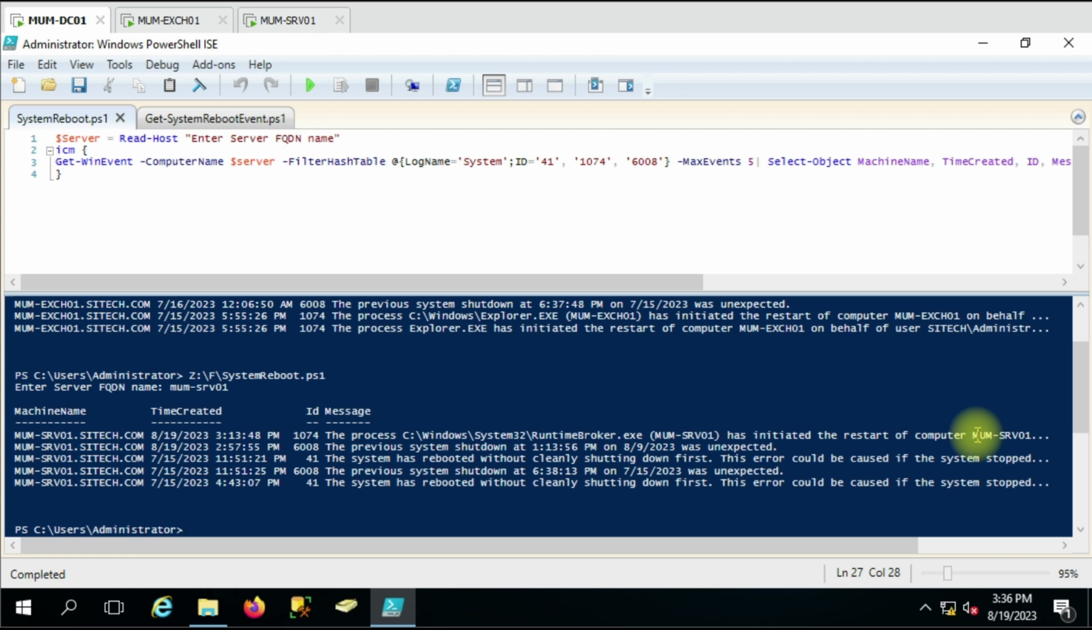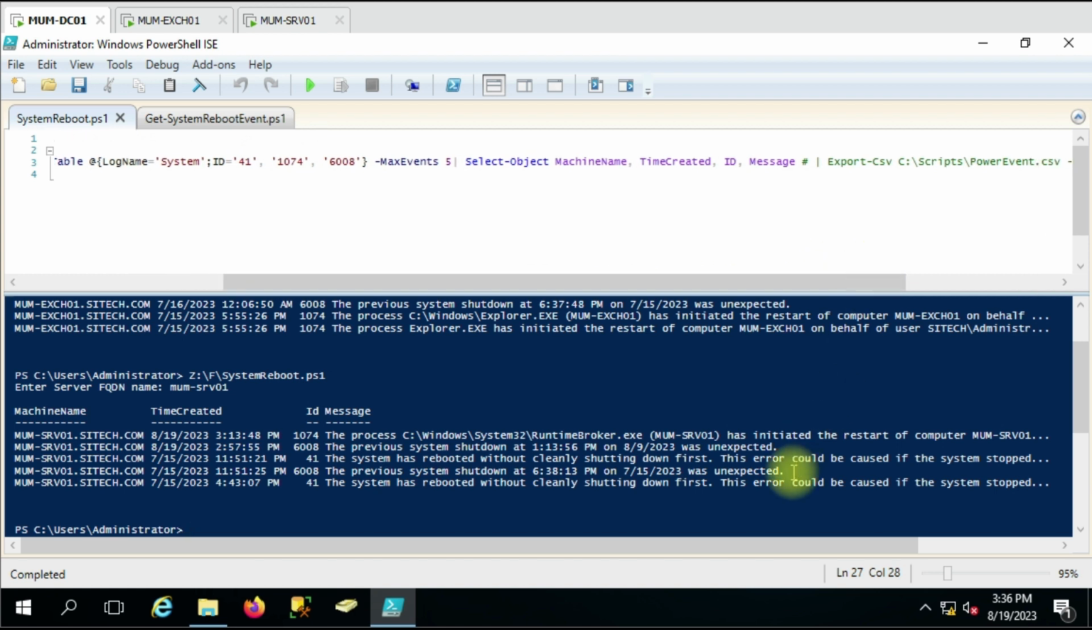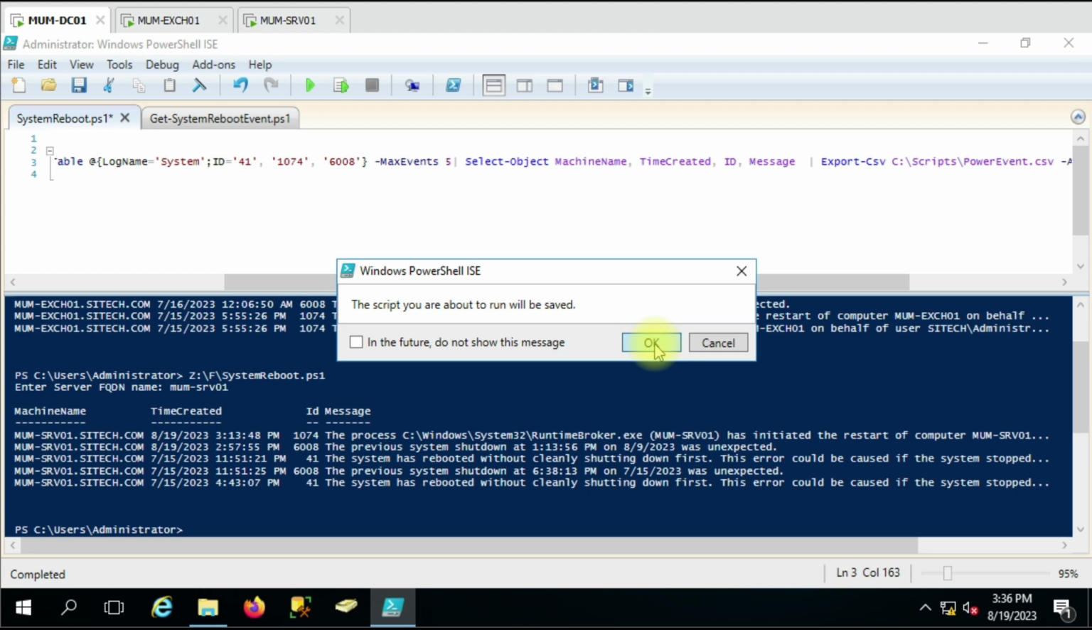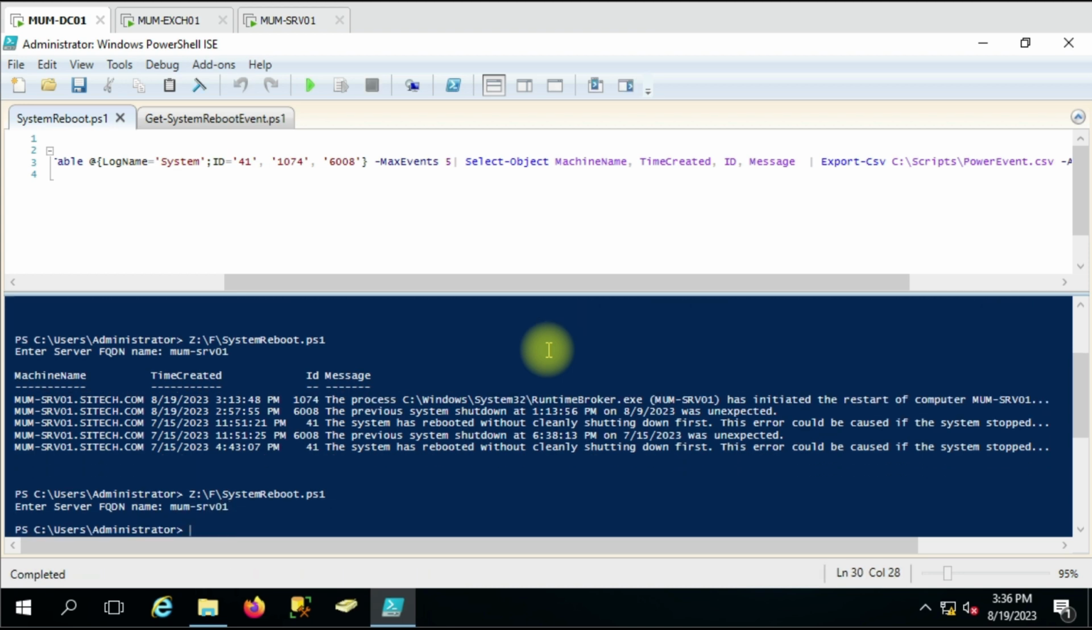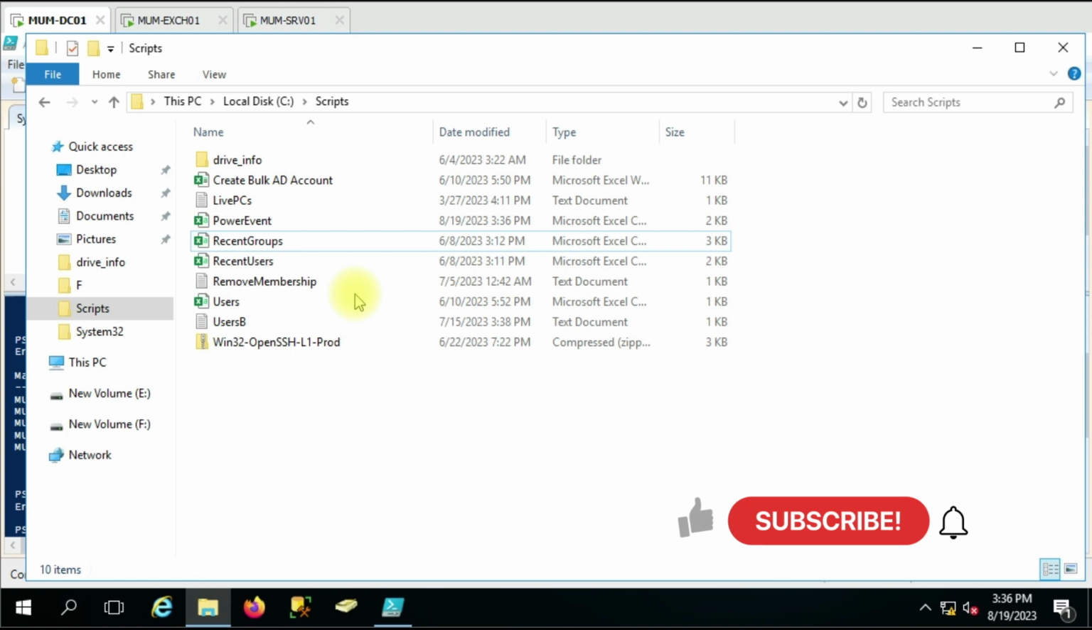Okay, so whenever you run this command and export this list into CSV, you will get the full message. You can even get the full message here in the PowerShell window. There is another command, I'll explain that in a later video. So let me export this, and let me run it again. And you can see the export has been completed.